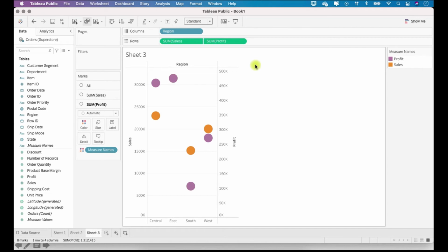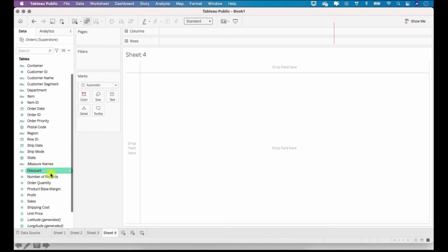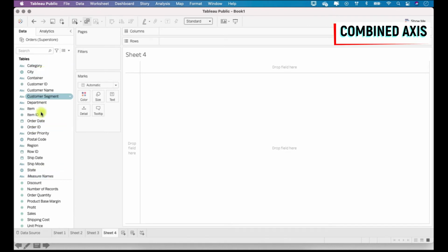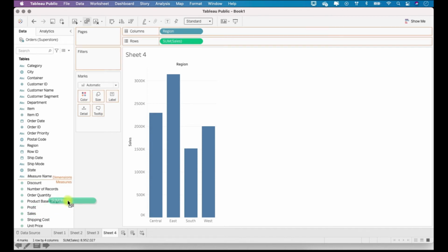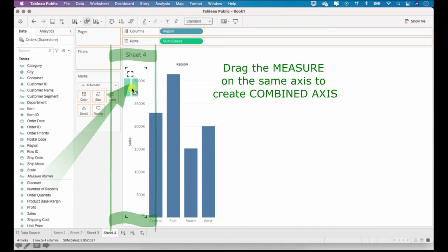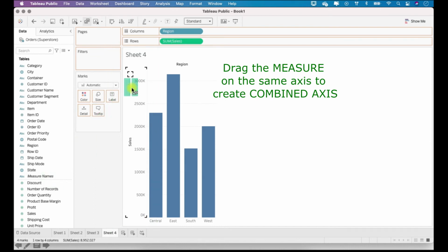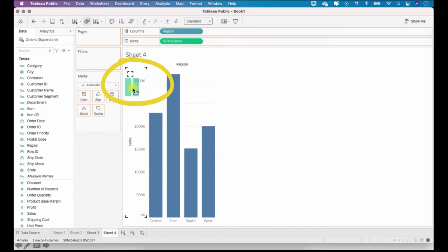Okay. Now let's move to combined axis. So what does combined axis mean? Let me drag region over here and save. Now for creating a combined axis chart, I will drag the profit on the same axis, okay, and see how this small square comes in square brackets. There's one bigger set of square brackets and then there's a smaller set of brackets. So this signifies that this axis will be plotted in this axis itself.